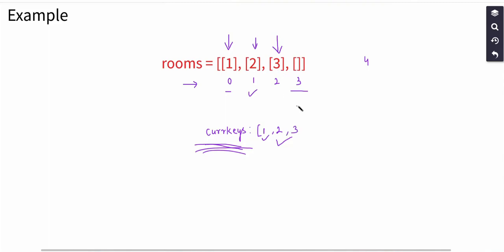Then we move to room number 3, and we ask ourselves, can we unlock this room? And the answer is yes, because we have the key to this room as well. So we enter this room as well, and this room does not hold the key to any other room because we have visited all the rooms of this array. Since we have visited all the rooms, that means it is possible to visit all the rooms starting from room number 0 till n minus 1, and hence we return true for this particular test case. So that's the problem statement.